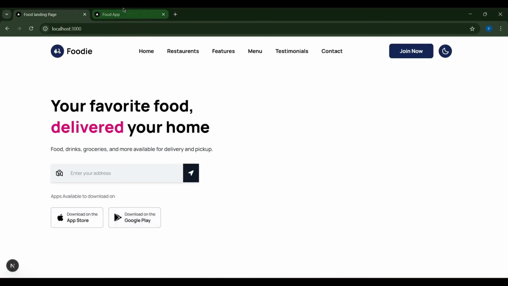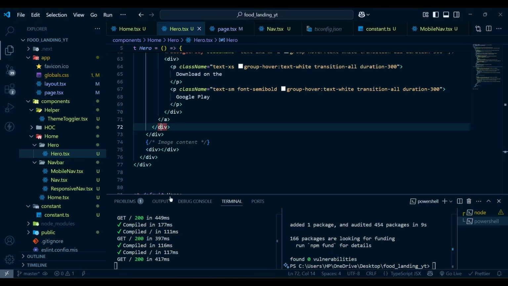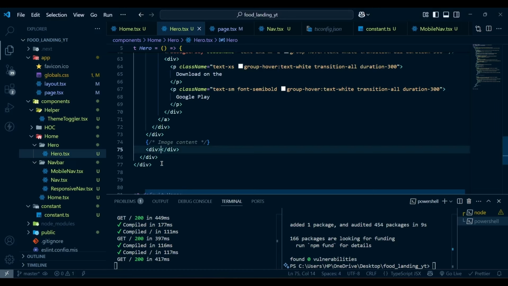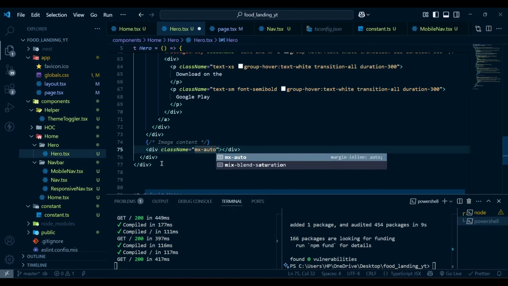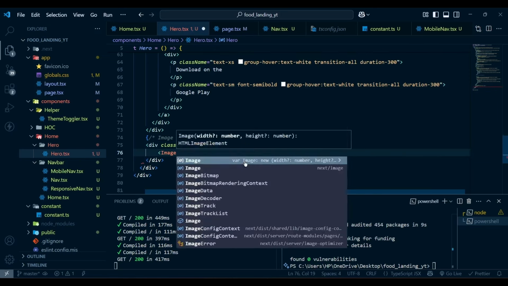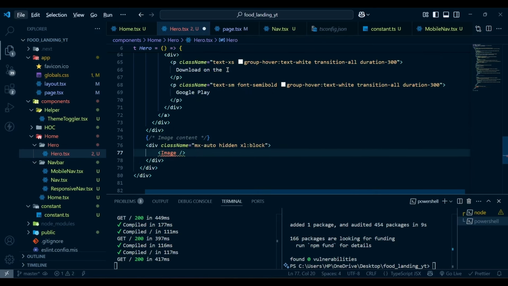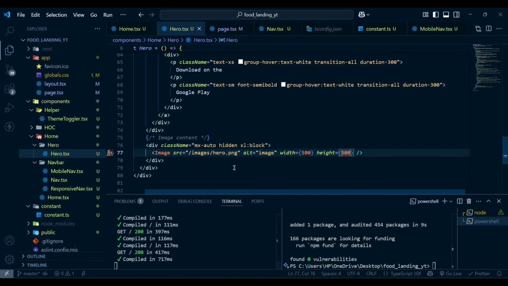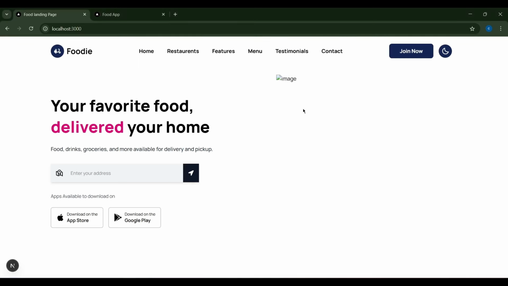So after the button we have this image. So let's go to our project, and we have this image content div, and this div will have a class name of image auto. This one will be hidden in smaller devices. In extra large screen we're going to show the image, and inside this div we'll have our Image from next/image, and this image will have the source of /images/hero.png. The alt will be image, and width will be 500 and height will be 500. Now if I hit save and go to our project, the image is not showing.